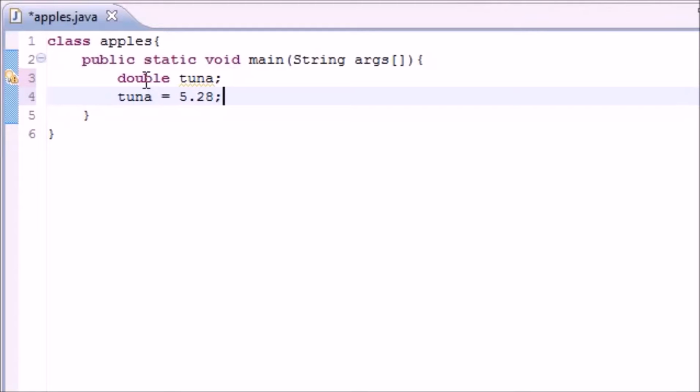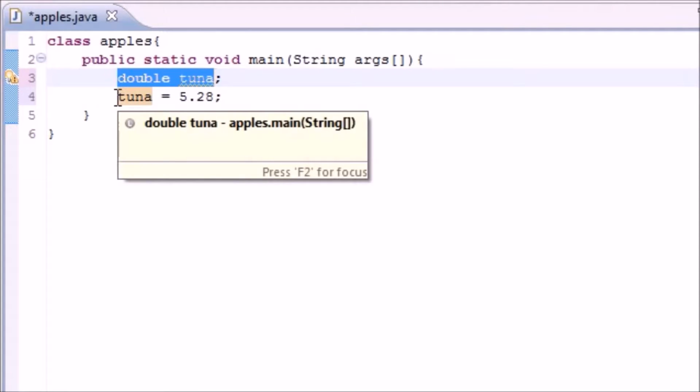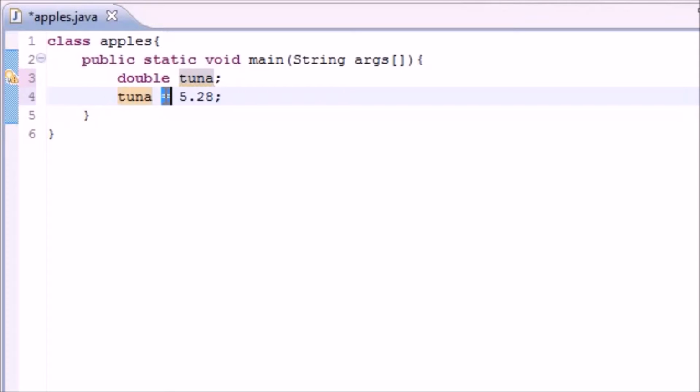So here's what we did so far. We told Java that we're going to be working with a variable called tuna, and that it is going to be a double, meaning that it has numbers on both the left and right hand side of the decimal point. Again, an integer is only a whole number like 8, 10, -4, and a double has a fraction like 5.28, 8.18. So we told Java that tuna is a double. It has a fraction. Next we said, alright, what's the value of tuna? Well, here's the name, here's the assignment operator, and here's the value. Tuna equals 5.28.